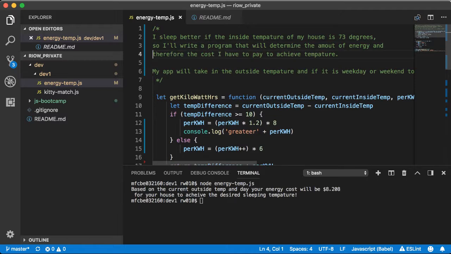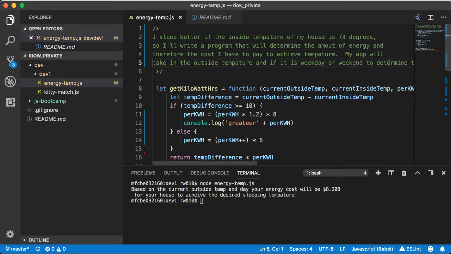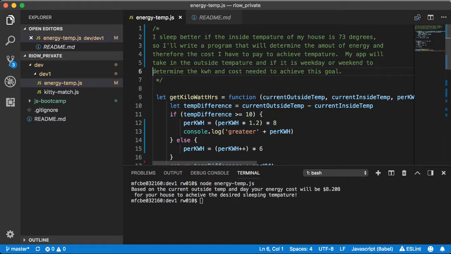Not sure what happened. I have to look at that. Maybe it's the way the comments go. So here's what I've done, and this is a real thing for me, right? I sleep better if the temperature inside the house is 73 degrees. So I'm going to write a program that will determine the amount of energy and therefore the cost I have to pay to achieve this temperature. My app will take in outside temperature, and if it is a weekday or weekend, because I have kind of a complex energy payment plan with PG&E because of my solar. So I have a little bit more I have to figure out.